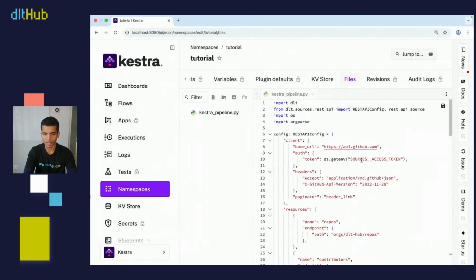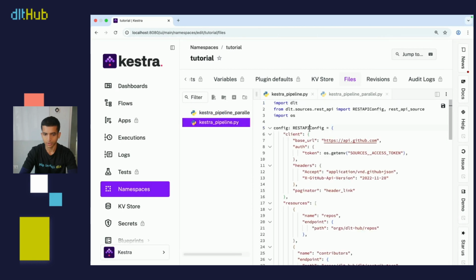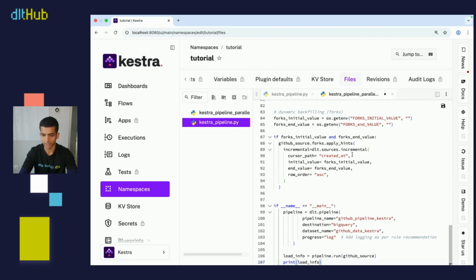Okay, so we are back in Kestra. Now, like I said, we're going to be modifying the script to make parallelization feasible in Kestra, but I actually think it's better if I just create a new file so I can preserve the work I've already done so far. So I'm going to say Kestra pipeline parallel.py. And what I'm going to do is take all this code and put it here. And to this code, I'm only going to make a few changes.